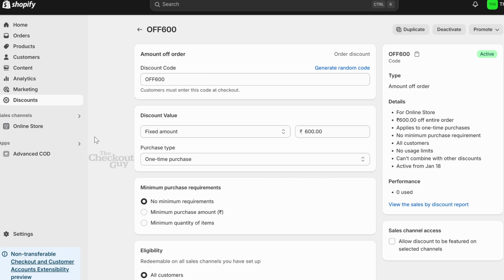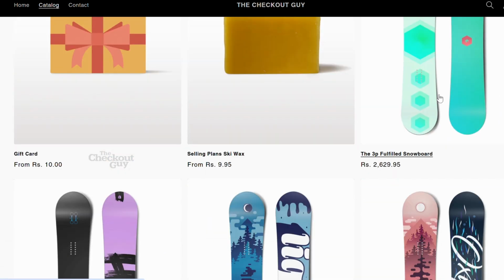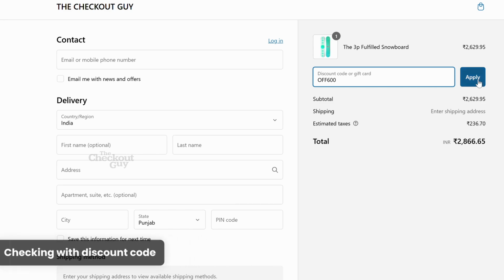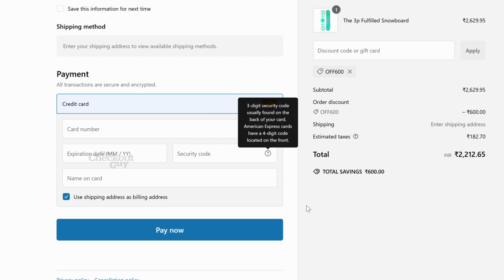Now we will check it on our online store. Go to catalog, add any product to the cart and enter the discount code. Here you can see only prepaid options are available. Cash on delivery is not available. So that's it. You have successfully set up how to hide COD based on discount amount applied.